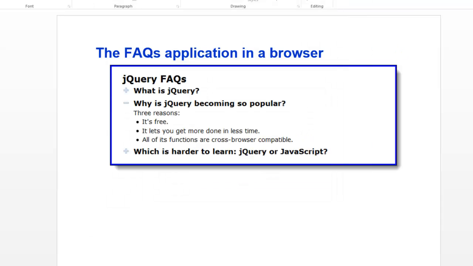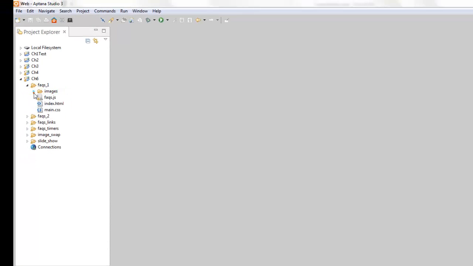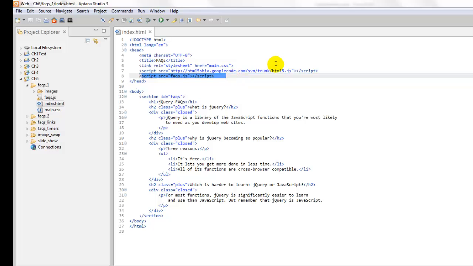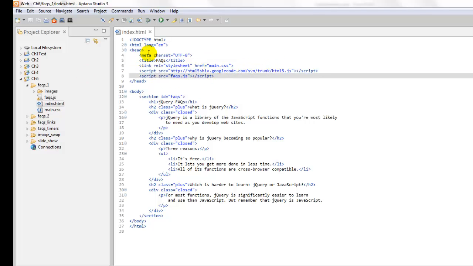If I look in Aptana Studio to show you what it looks like in Firefox, you have minus and plus in the images directory, and then you have the index.html that we were just looking at pretty much on the slide. Notice that it is using the shiv for older browsers that don't quite understand HTML5, and then you've got script source equals faqs.js, and you've got the style sheet main.css.